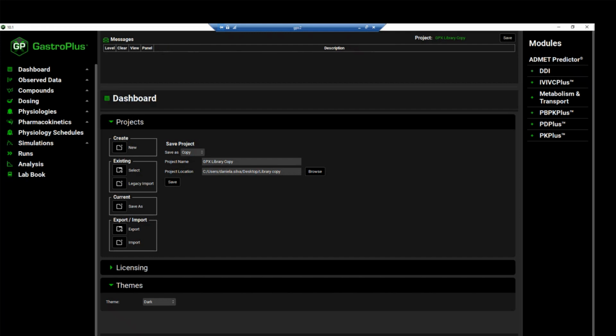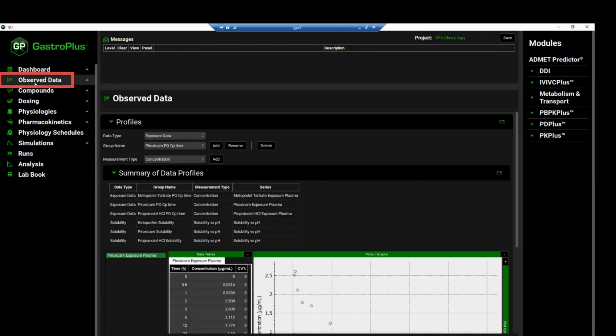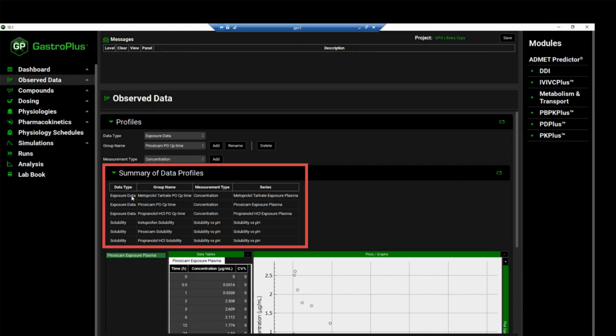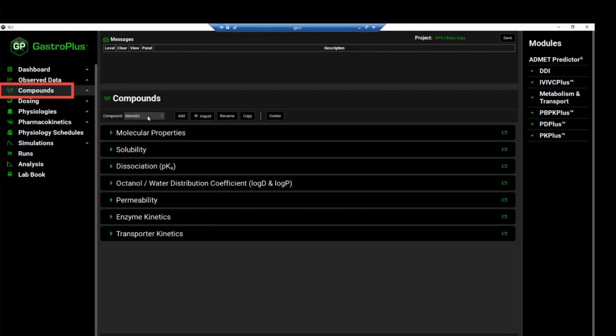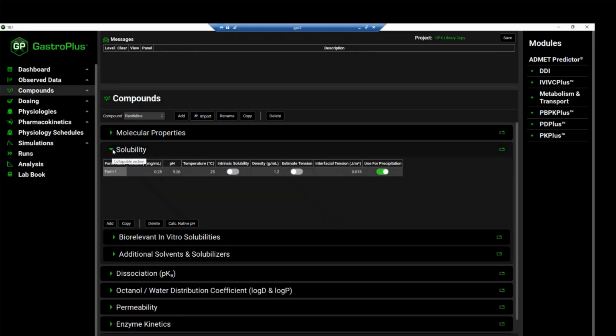We will now move through the views to see the data that has already been entered in this project. Moving to the Observed Data view, we see that 3 different types of exposure data entries have been already created, as well as solubility data has already been created for some of the compounds in this project. Moving to the compounds view, we see that there are 9 different compounds in this project. You can review the physicochemical properties of any of these compounds by clicking on it and then opening panels to analyze the properties of the compound.